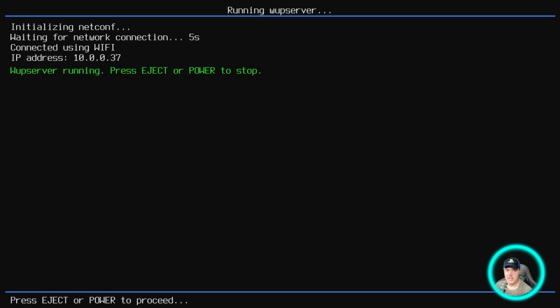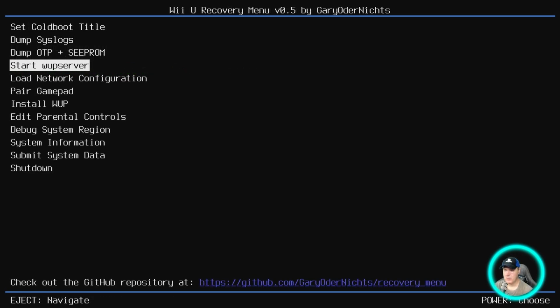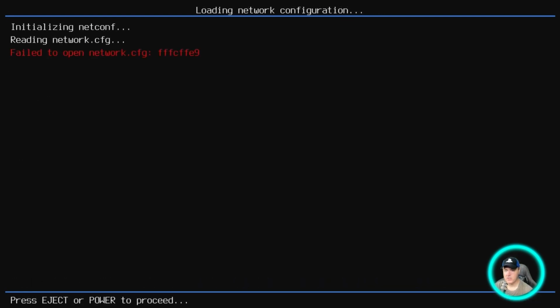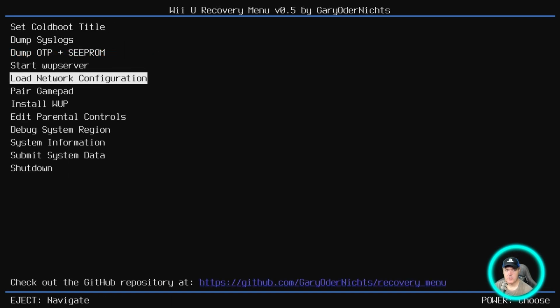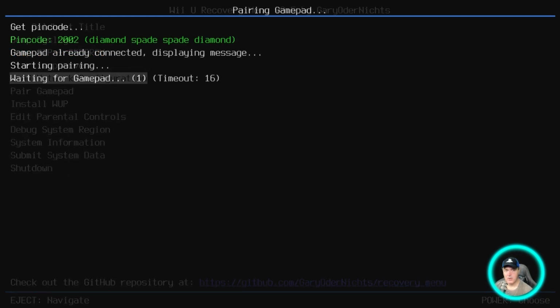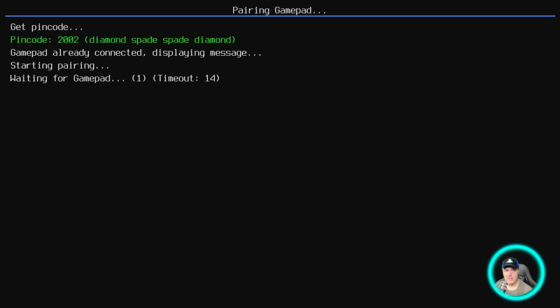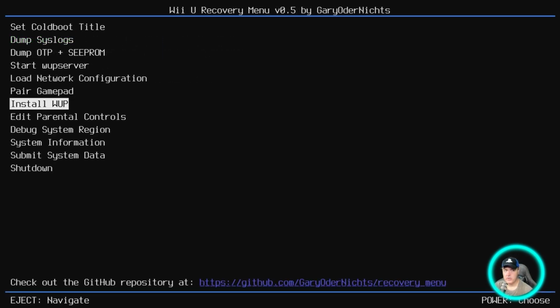So I'm going to press the eject button. Now we're going to go to load network configuration. Okay, so that must be for some sort of specialized network configuration. Then there is an option to pair the gamepad. Okay, and so what you'll see right up there at the top, it says a pin code, and then it has what the key is. So diamond, spade, spade, diamond. And then there's this option here to install a WUP.